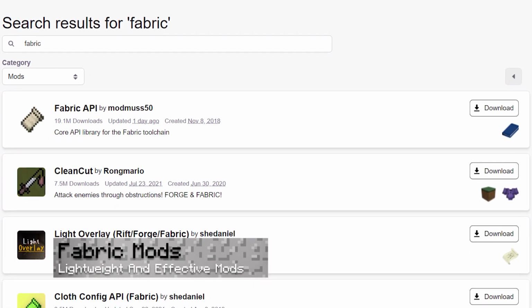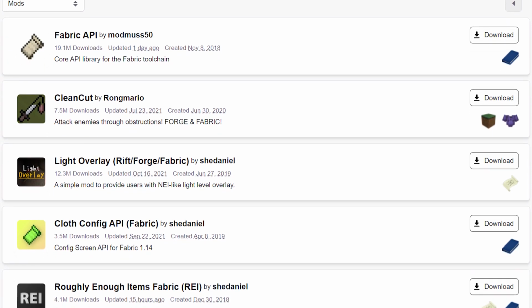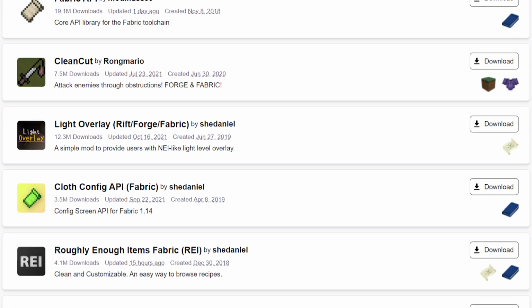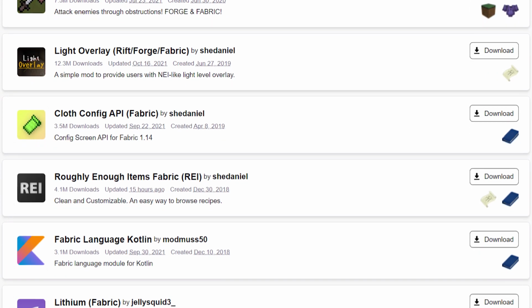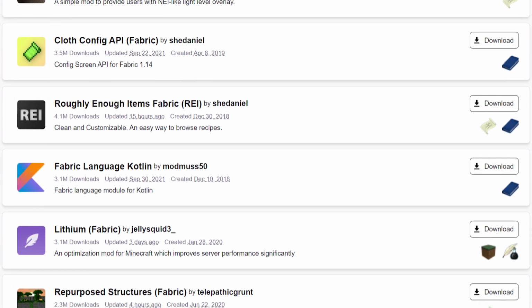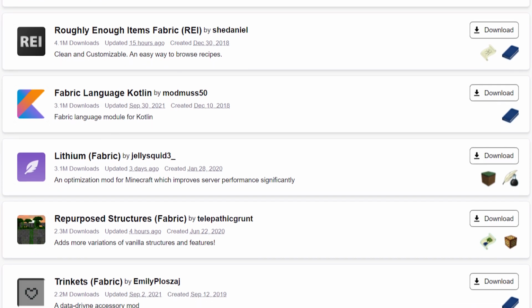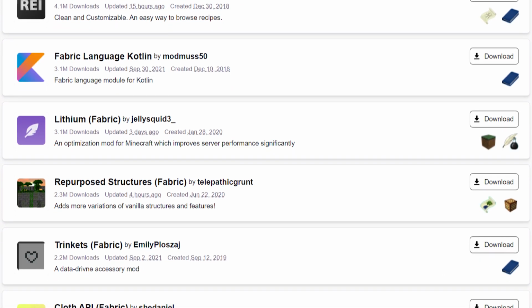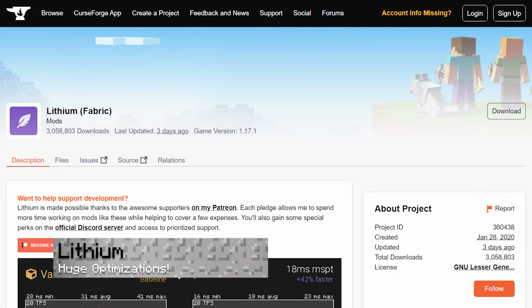The main fix for lag within Fabric servers is going to be adding performance-enhancing mods. Now, let's go over some of those mods that help you run your Fabric server. There are lots of great options for performance in Fabric mods that might help you further optimize your server and reduce any lag. Our first mod is Lithium.